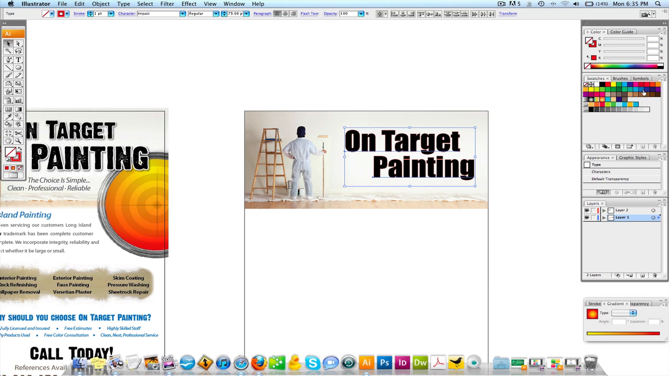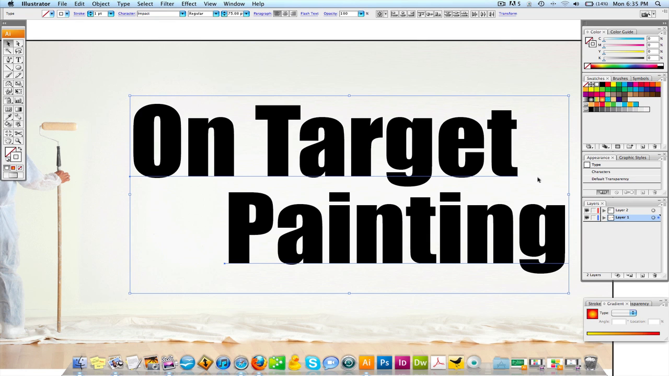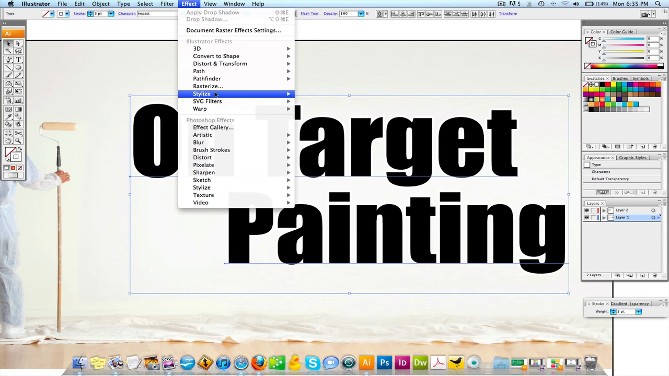So I am going to add a stroke on this that is white. And there we go. And you can't see it unless I zoom in. You still can't see it. I'm going to add a little bit more of a stroke. And you're going to really see it when I add a shadow on it.